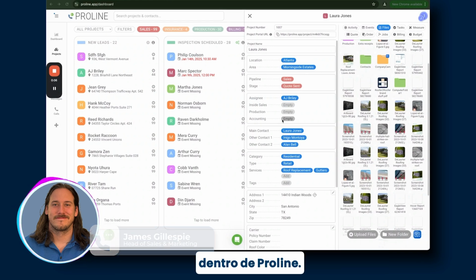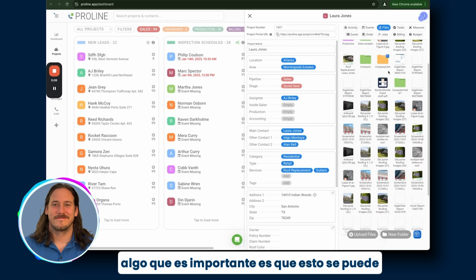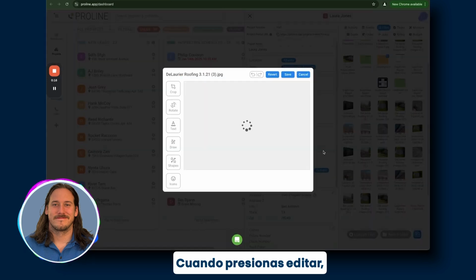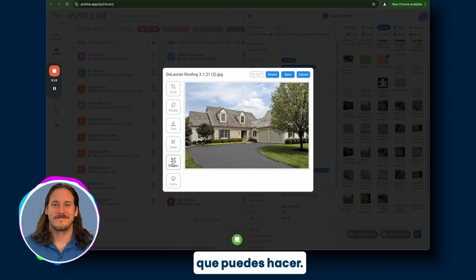Today we're going to look at image annotations inside ProLine. Something of note is that this can be done both at the project level files. It can also be done at the contact level files. You click into a file, come down, hit edit. When you hit edit, there's going to be some things on the left side that you can do.